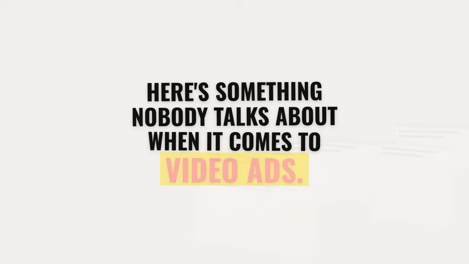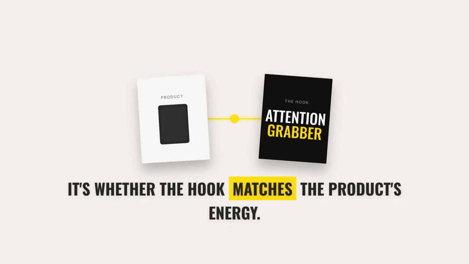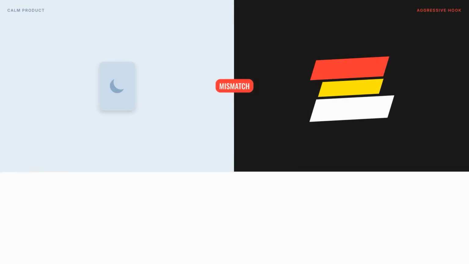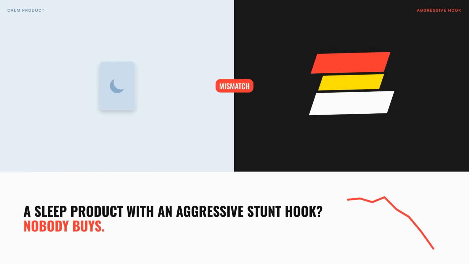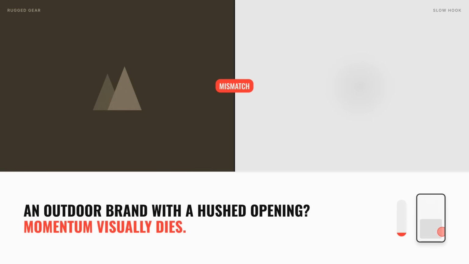Here's something nobody talks about when it comes to video ads. It's not the editing, it's not the lighting, it's not even the product. It's whether the hook matches the product's energy. A sleep product with an aggressive stunt hook? Nobody buys. An adventure product with a soft, subtle opener? Nobody watches.